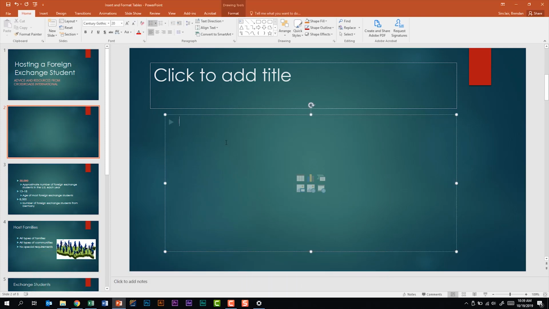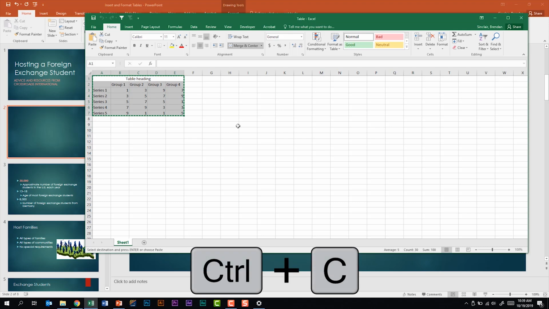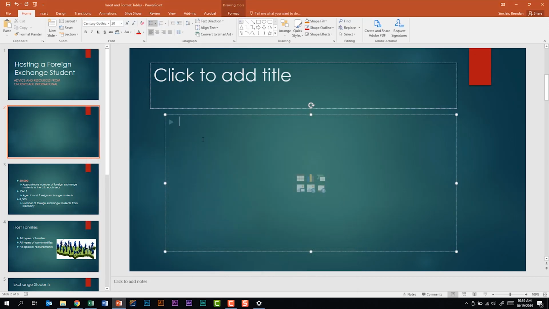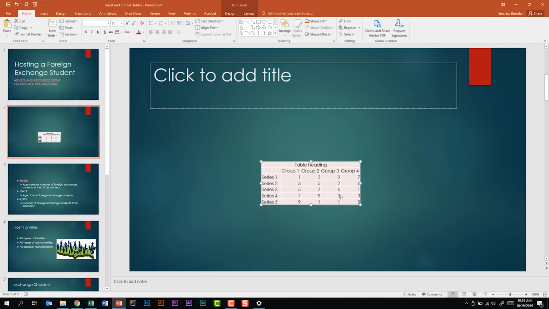There are a few ways to do this. I currently have an Excel sheet open. And within this Excel sheet, I have some data. I'm going to hit Control C on my keyboard to copy that data. And then I'm going to paste it within this content box by using the keyboard shortcut Control V. It went ahead and pasted that information for me.